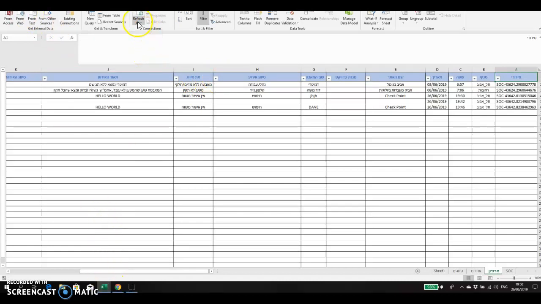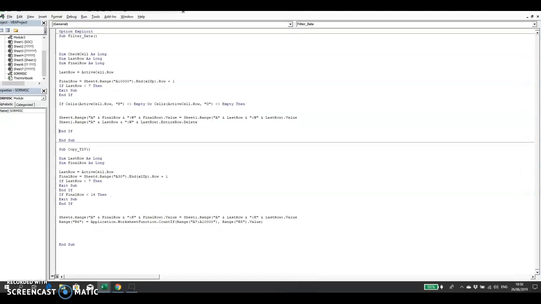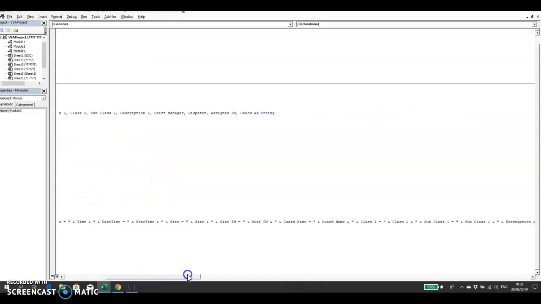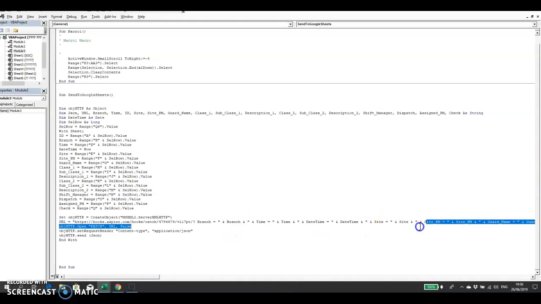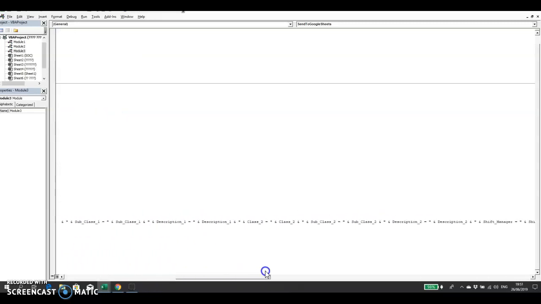Now, as for the code itself, well, the code itself is here. Some of it. I also have, based on Randy's video, the code to send to Google Sheets. I've obviously added more data here to be transferred to Google Sheets, quite a lot of it.